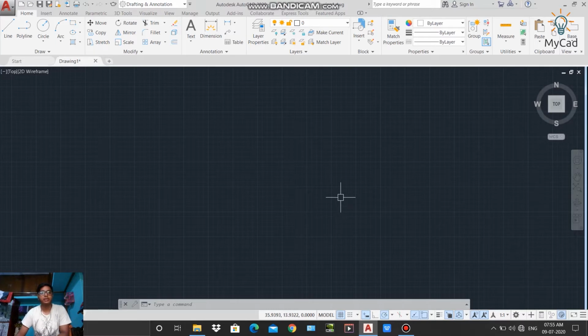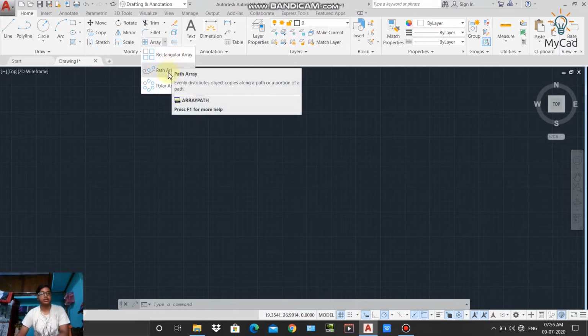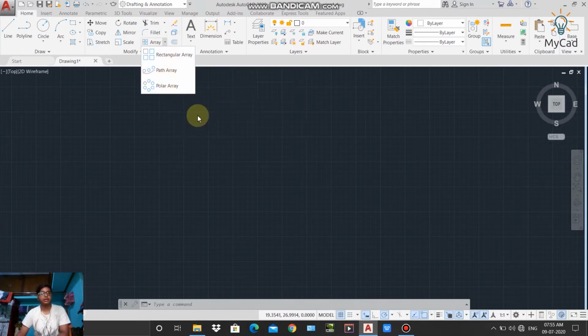Now I will explain the array command. If you go to the down arrow beside the array command, you can find three options: rectangular array, path array and polar array. I will discuss all of them. First I will explain the rectangular array command.